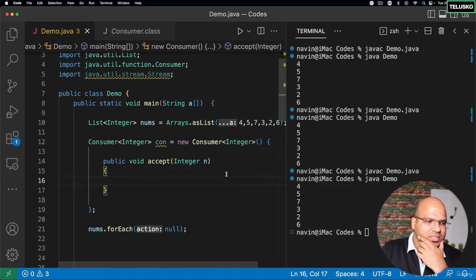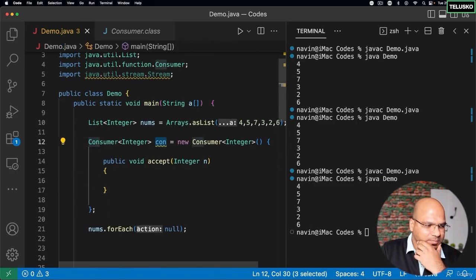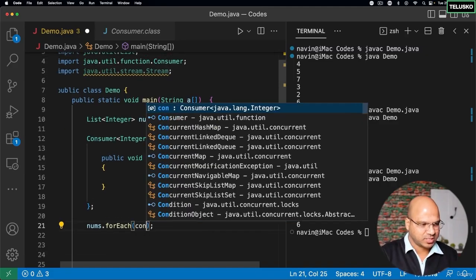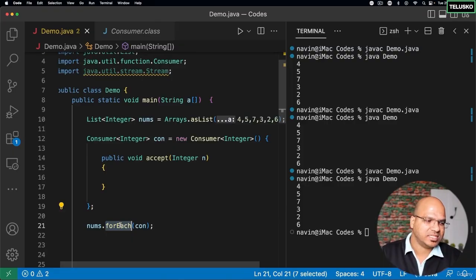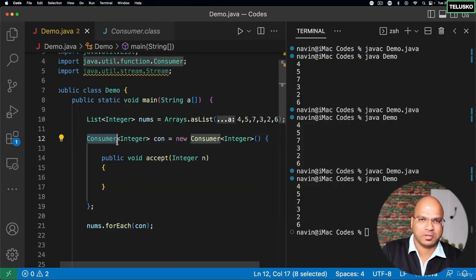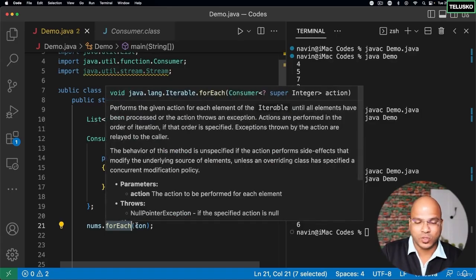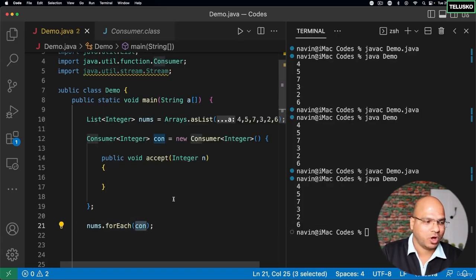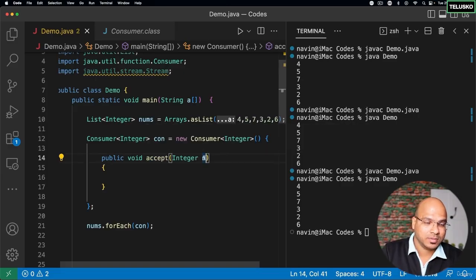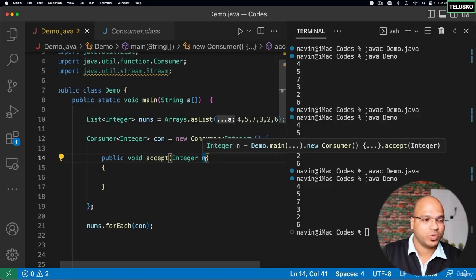Now, once you have this Consumer object, you can simply pass it in. I can simply say con. So forEach needs an object, and we are passing the object of Consumer. Our job is done, right? When you talk about forEach, what it does is it gives you one value at a time. Whatever value forEach is giving you goes into this Consumer object, and the Consumer object has only one method, which is accept. This accept will accept a number. The forEach will give you a number, and that goes into this n.